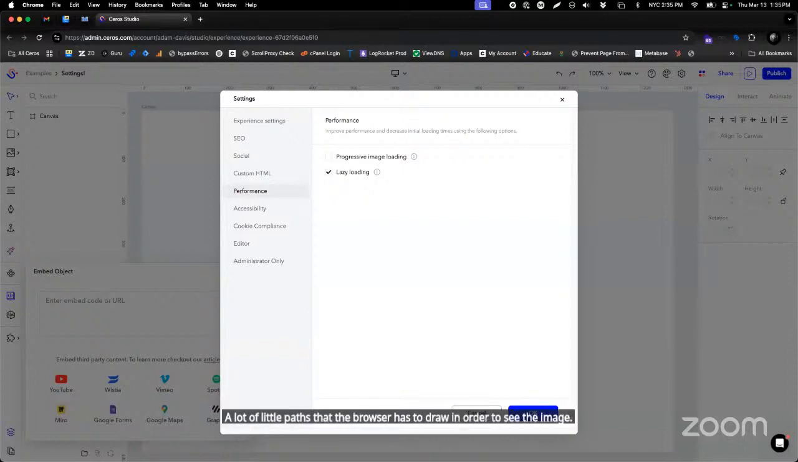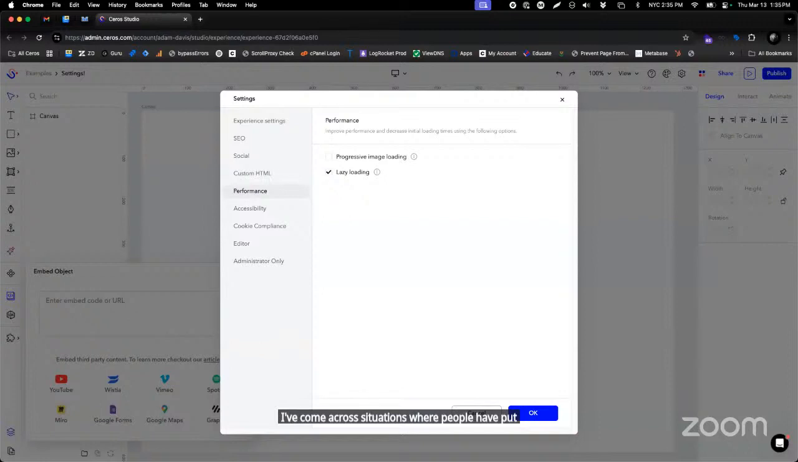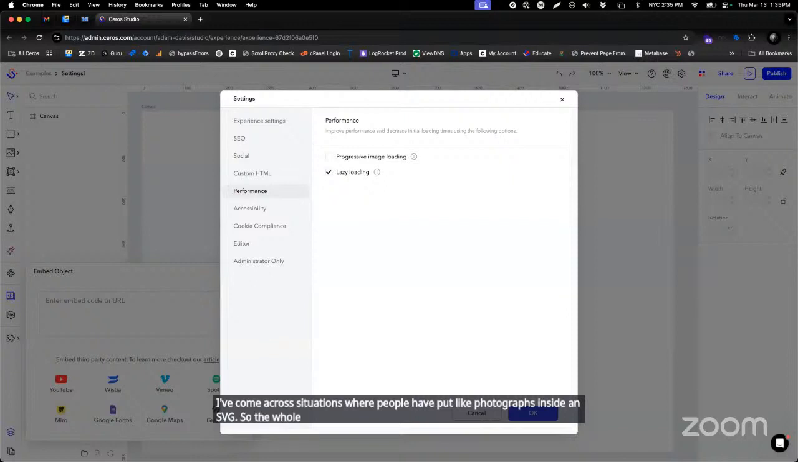Whereas with a PNG or a JPEG, it's just one file. There it is on the screen. It's loaded. I've come across situations where people have put photographs inside an SVG. So the whole photo is base 64 encoded, and it's like a 20 meg SVG. So that's not good. That's going to slow you down.